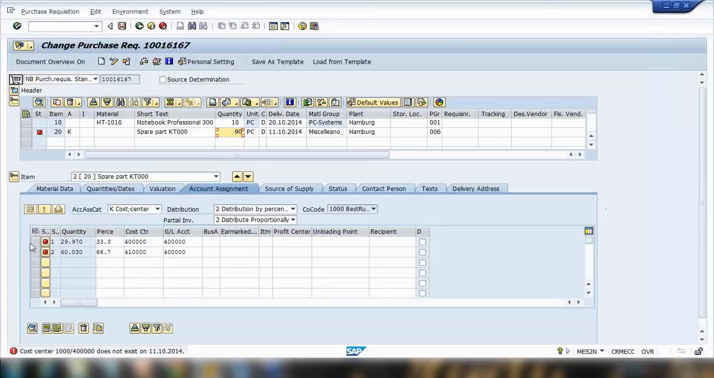Okay, and again you have different options here. For example, you can say I want to divide by percentage or I want to divide by quantity. If I select quantity, that means I can divide the quantity. I can manually say, okay, 30 pieces here and 60 pieces here. That will make a total of 90. You can divide into more than 2 as well, 3, 4, 5, 6, whatever you like. When you say 30 here, 60 here, the system will automatically show you the percentage.